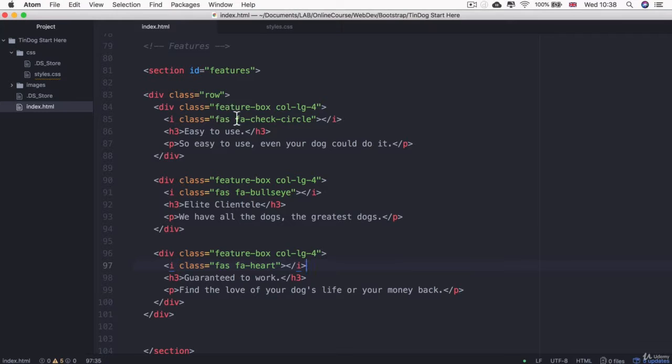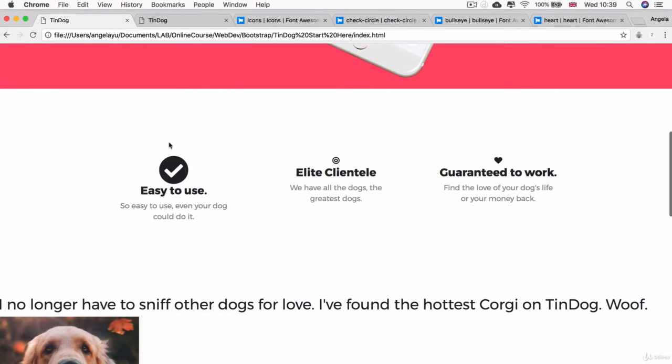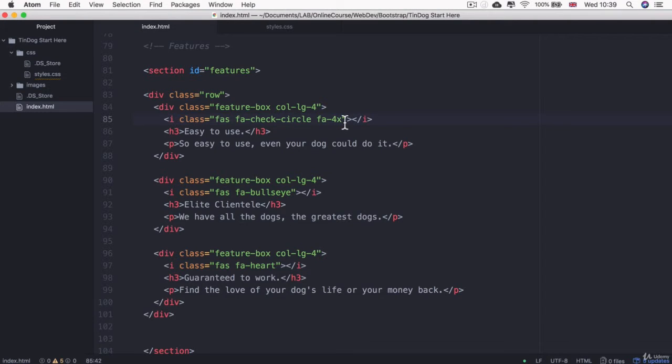So we can go ahead and add, so this is Font Awesome symbol, Font Awesome check circle, and Font Awesome 4x. Now, if you refresh, you can see that is now a much larger size, and it's a lot easier to see and actually looks like a feature icon rather than just something very small. So let's go ahead and add that to all three other classes.